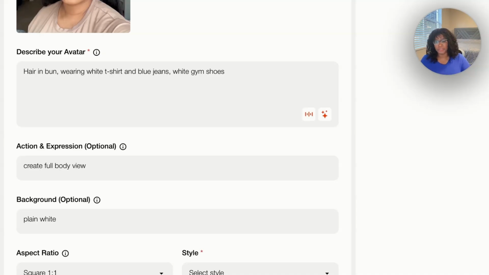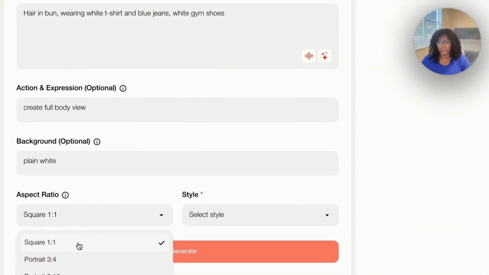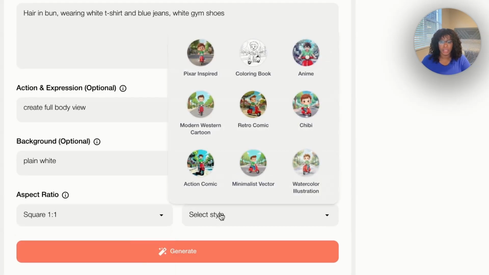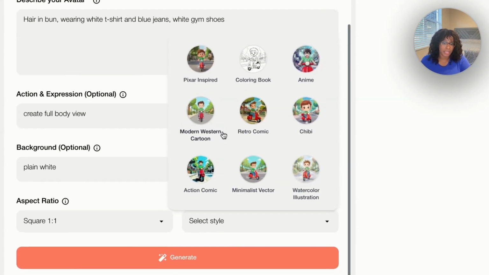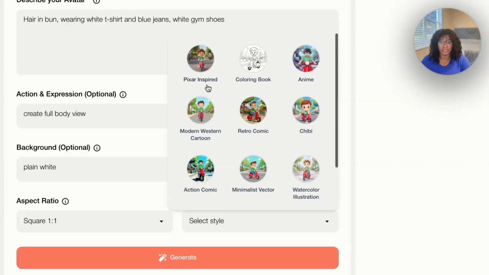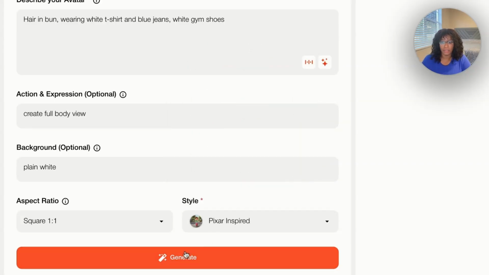And in this instance, I'm just going to have a plain white background, and we can do square for this one. You can, of course, change the ratio and the style. I will say, let's just stick with Pixar and hit generate.